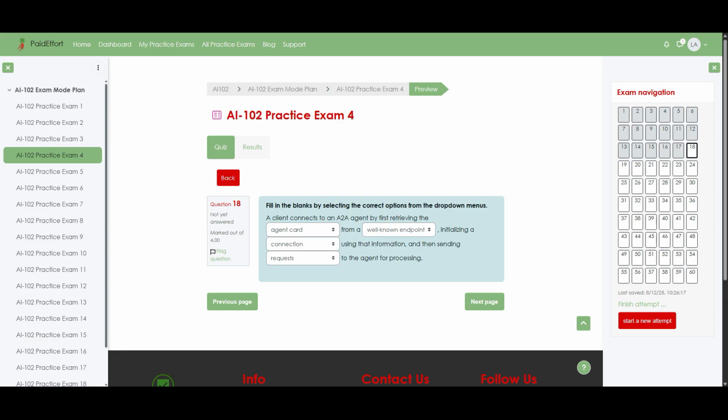Finally, over that connection, the client sends requests, which are the structured messages containing roles and content that tell the agent what work to perform and what information to process.